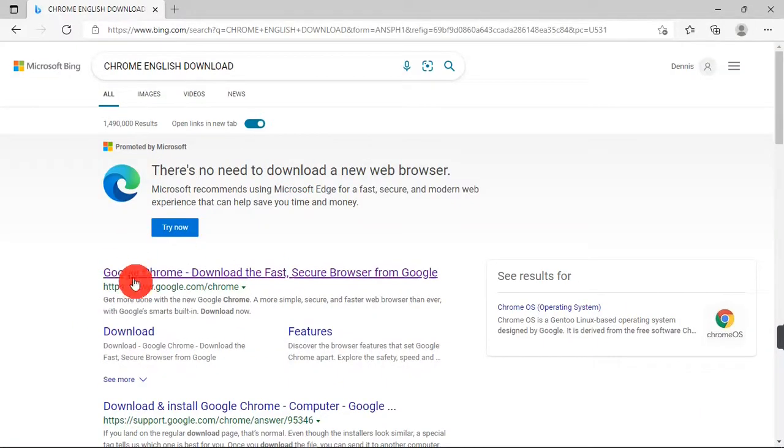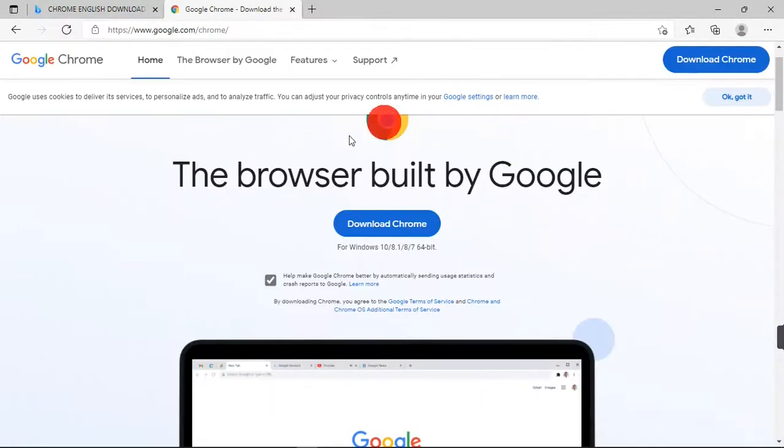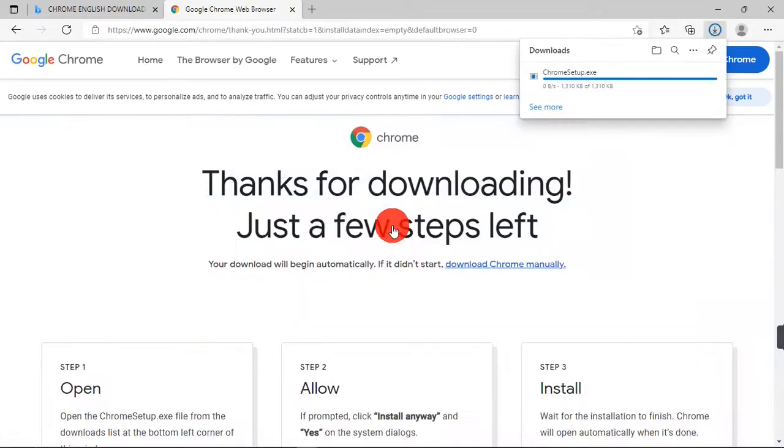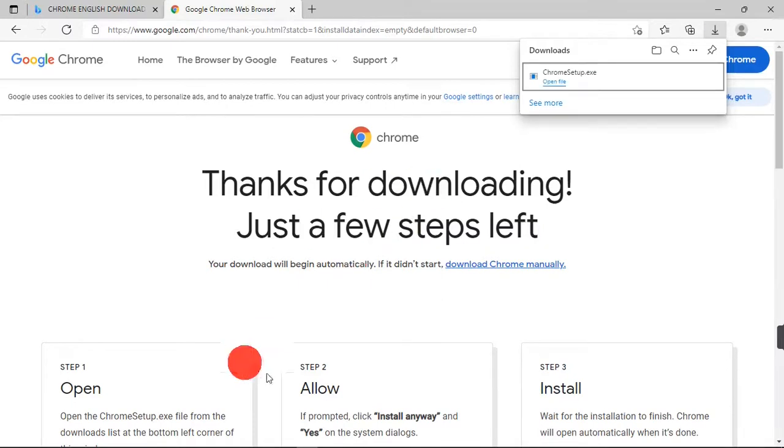So when the search is done, you're going to click on this first link right here with the website www.google.com/Chrome. So I'm going to hit on that. So when the site is open, you click on this download button right here. And then you see your download will kick off. It says it's downloading right here. So when the download is done, you're going to click on the software to install.